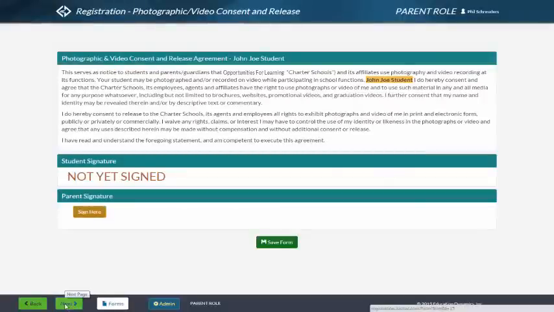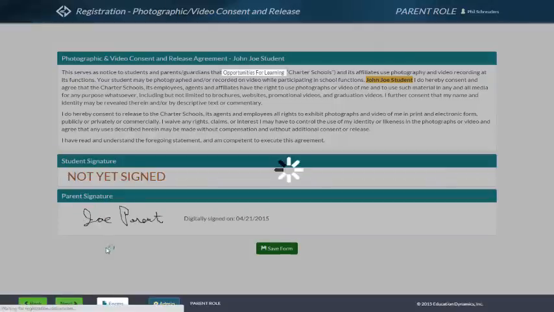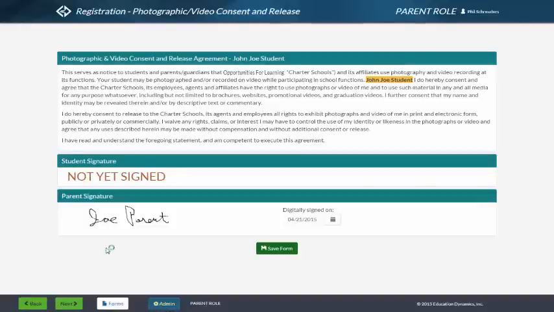Next is the Photographic and Video Consent and Release Agreement. This serves as notice to students and parents/guardians that the charter school and its affiliates use photography and video recording at its functions. Once all the information has been reviewed, electronically sign the document by clicking the Sign Here button. Then click the Next button to move to the next form.